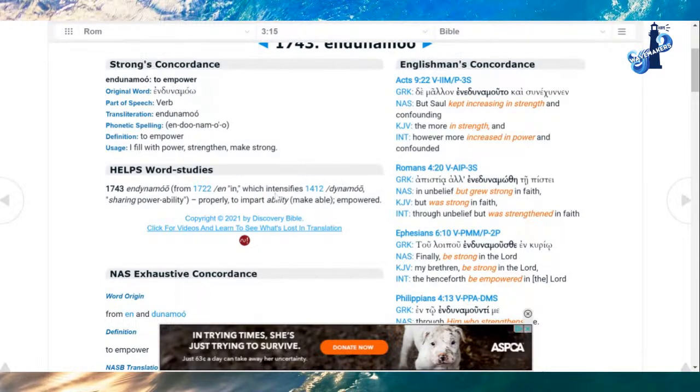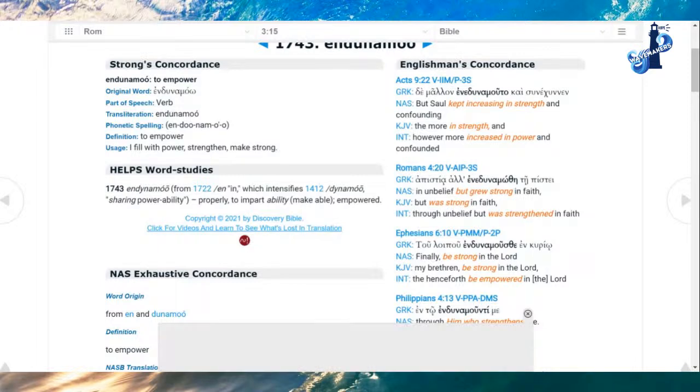The in intensifies the sharing power ability, properly to impart ability. So we have been made able to do all things because Christ strengthens us. It's a lot different than saying I can do anything because Christ strengthens me. At least I kind of think it's a little different.